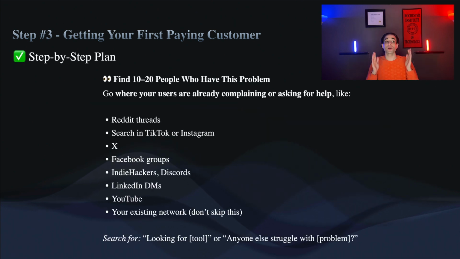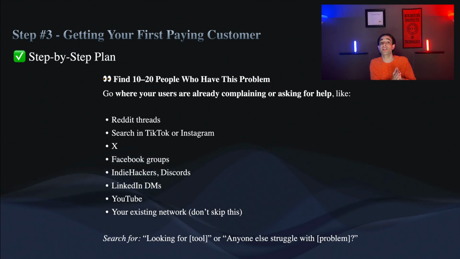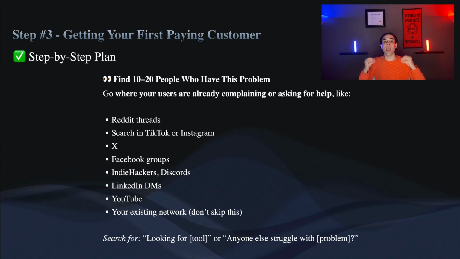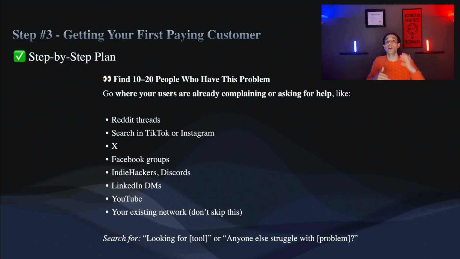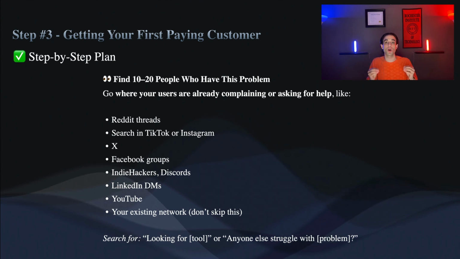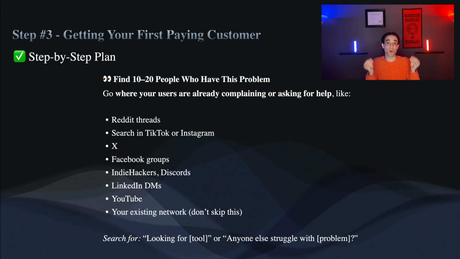So here we go. Step-by-step plan to getting your first paying customer. Again, find 10 to 20 people who have this problem. Go where your users are already complaining and asking for help, like on Reddit threads, search in TikTok or Instagram. Go on specific content in that niche, read through comments, comment back, reach out through DMs, direct messages. Go on X. A lot of the tech bros and a lot of tech people are on X. And you can also utilize Facebook groups.